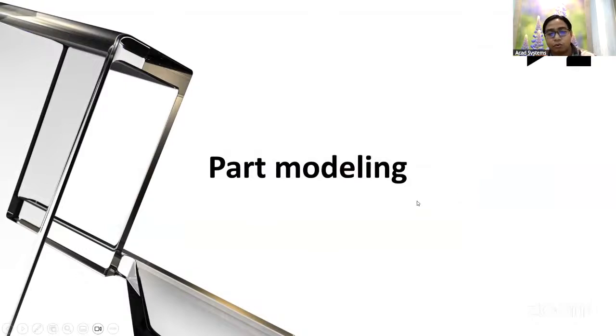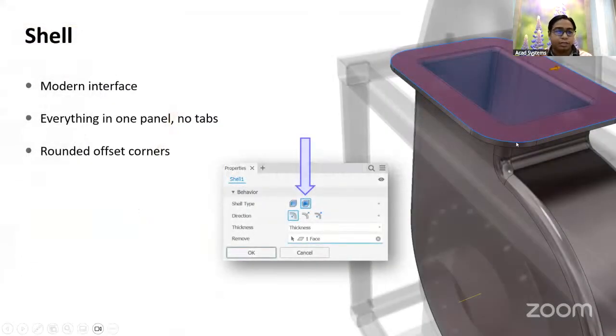Quite a few things have been added, more on the upgrade instead of new features. So the first upgrade is that on the shell, we now have the ability to add a round corner, and the interface has also been changed. So you don't have to go to a different tab. You can select everything right from one single tab over here. Usually you have second tabs here, right? But everything is on one panel.